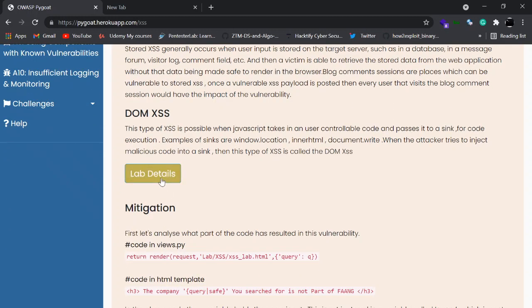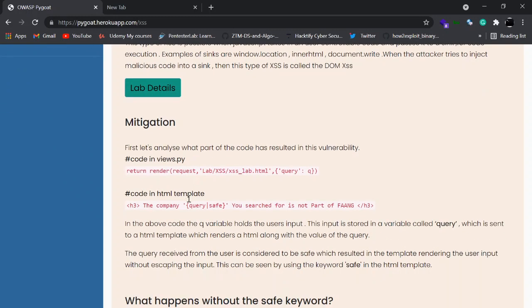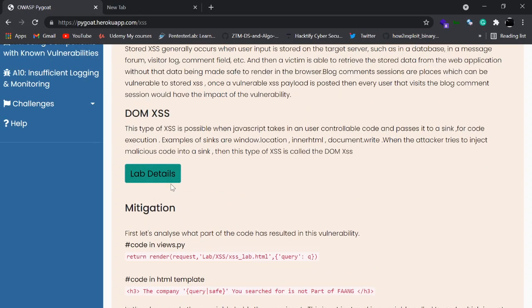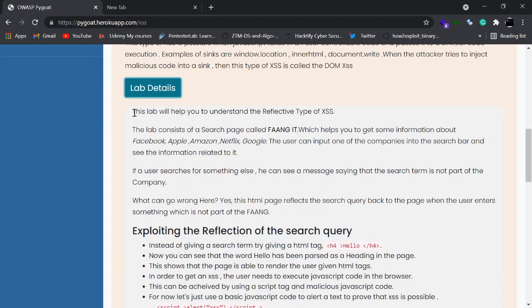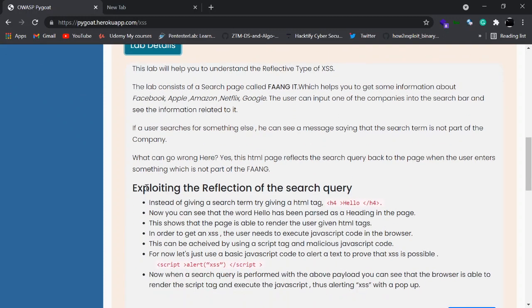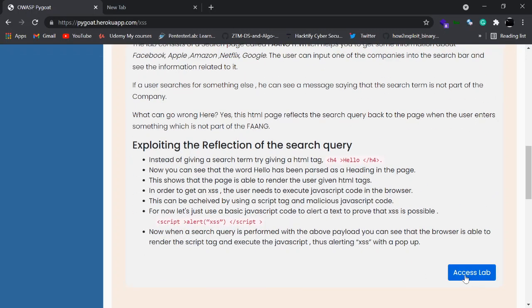There is a button which gives you the lab details, and also there is a mitigation section which explains how to prevent such a vulnerability in websites. Let's click on lab details. Once you click on the lab details, you are given some information about the lab and how to exploit the lab. Okay, let's access the lab.